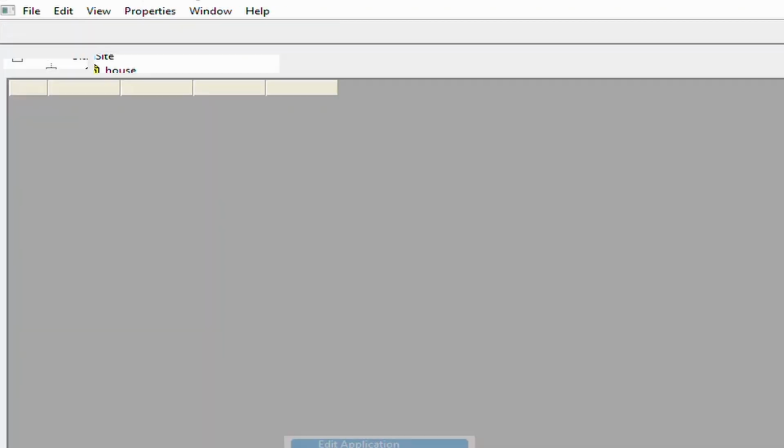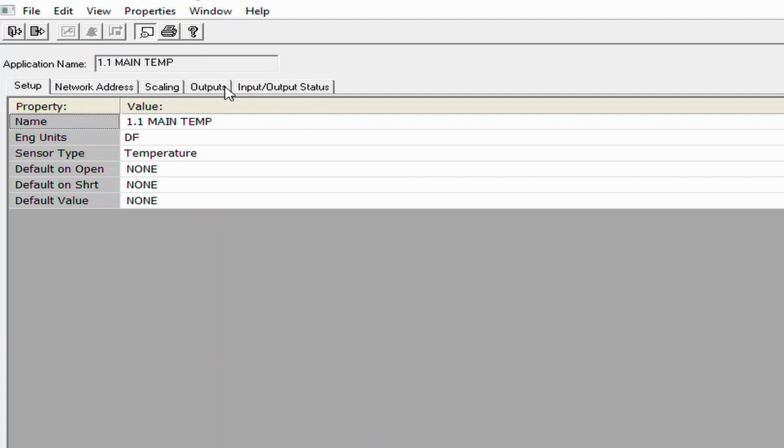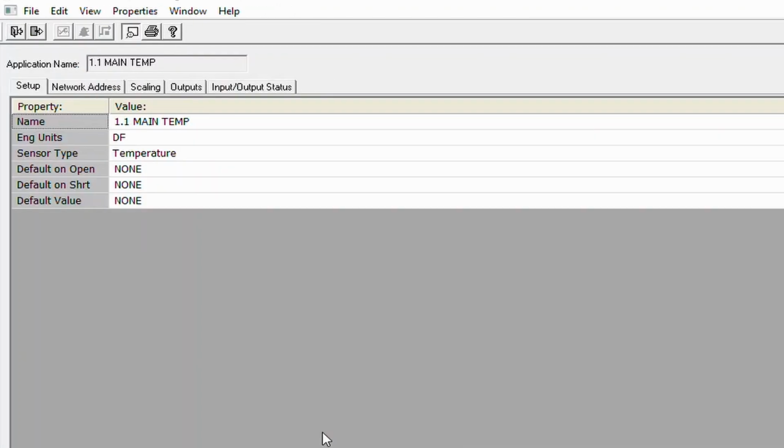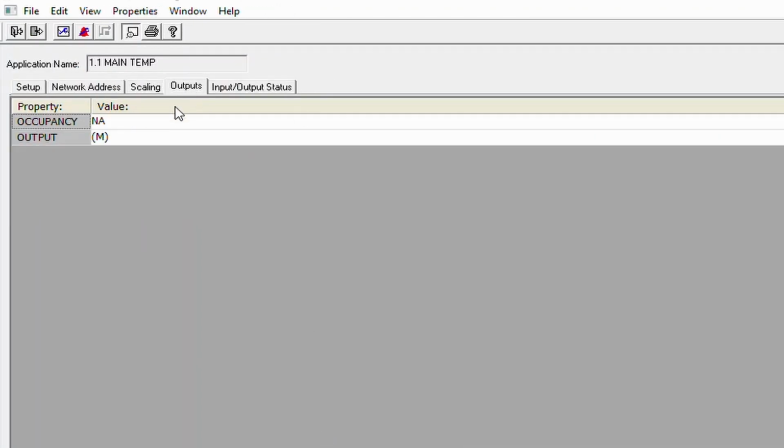We're going to go to edit application on any input we're going to do. So if you look, I checked in the hardware AI. There's one for DOs or DIs. So with the hardware AI, hit edit application. Go over to outputs. See how this has this little log graph here? If it doesn't, the logging's not set up for it. So I'll show you how to set up the logging real quick.